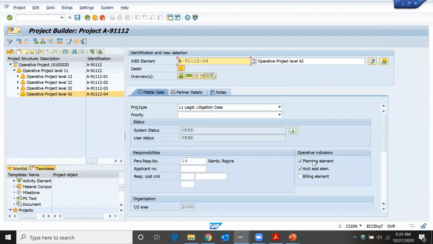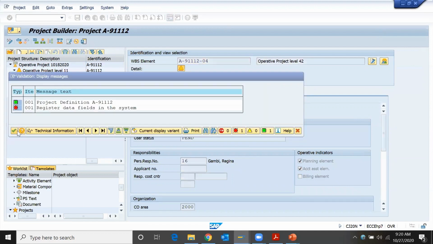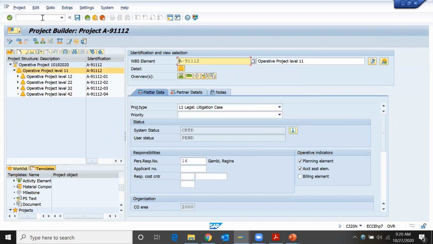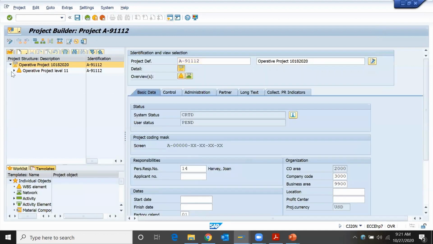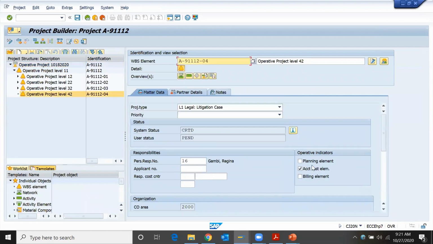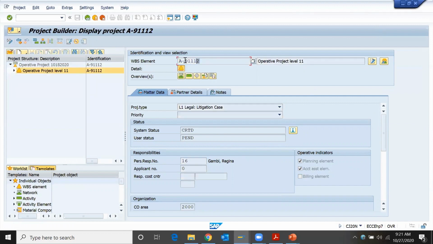And change the account. Now, planning element is checked, and level 1 also, right? Yes, but /n CJ20N, because we just changed the configuration, so for that purpose we have to reopen again. New transaction again. There you go. Planning element. Now it should save. Very nice.